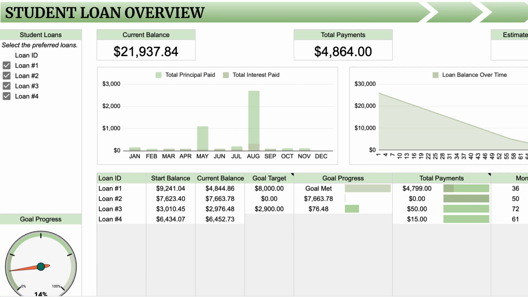The Goal Progress section features a gauge visually representing the percentage progress made towards achieving your loan payoff goals. This visual lets you track your progress and stay motivated toward achieving debt-free status.